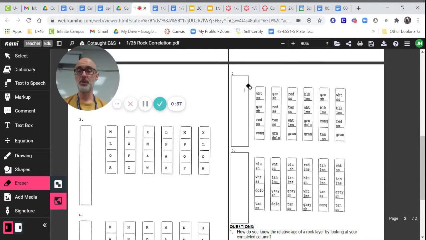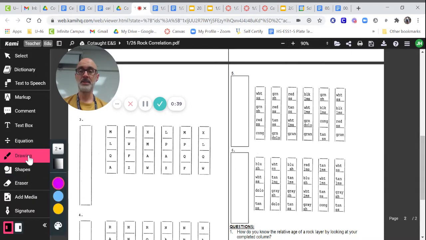So as we go through this process, I'm going to be suggesting this is a strategy for you to complete when you're doing this as well. You're going to be using the drawing feature and text box feature to solve each of these correlation puzzles. So I'm going to choose this one right now.